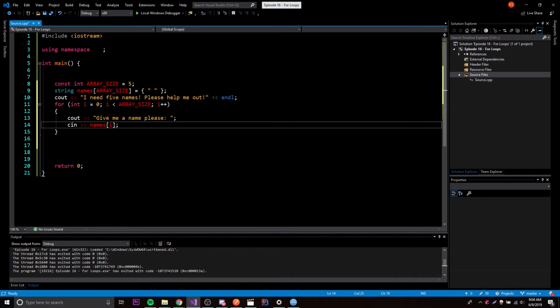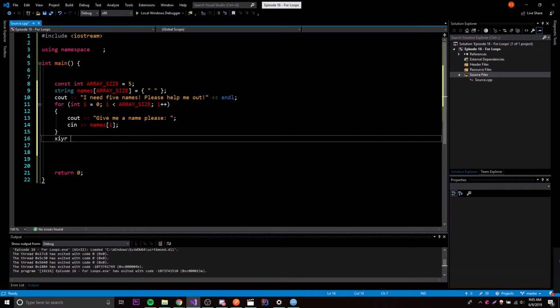That's basically asking for the first element in the array, okay? After that, it's going to do i++, and then it's going to ask for the next element, all the way up to index 4, which is the 5th element. Then it's going to be done. After that, it's going to say thanks. Sorry, I can't type. Let me show you all of the names now.